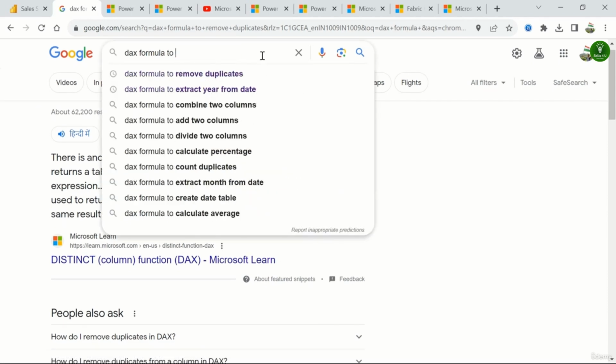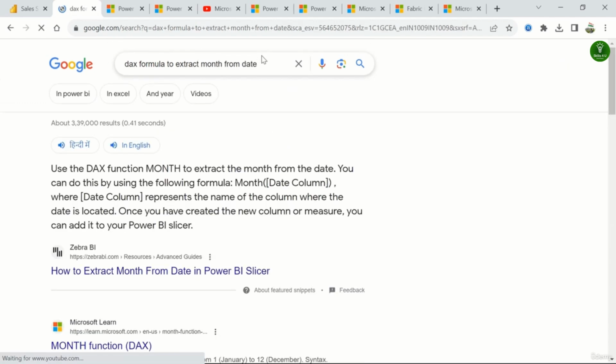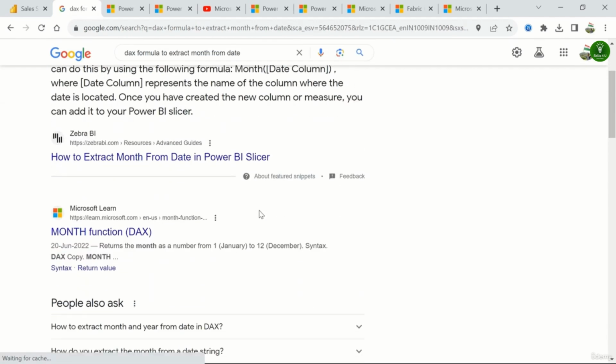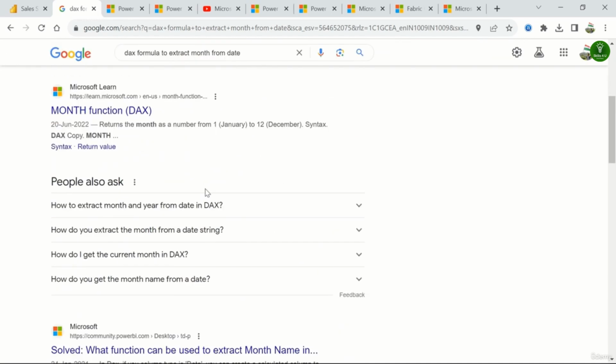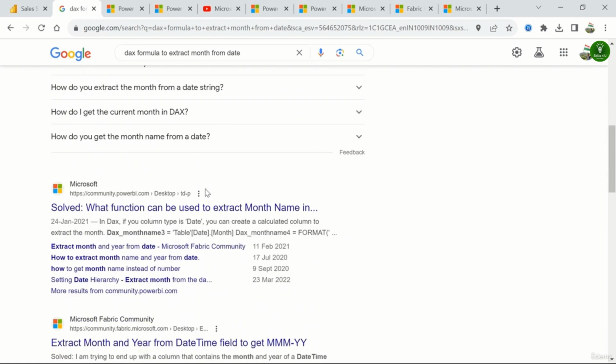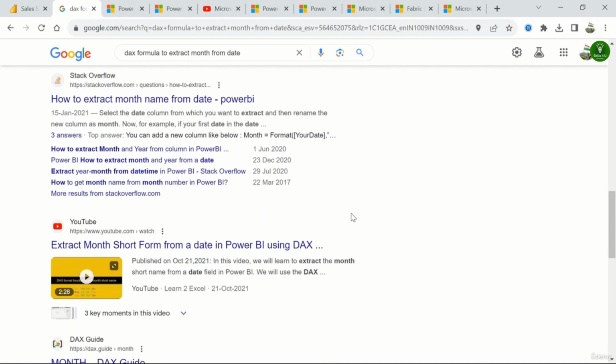Let's search for DAX formula to extract month from date. So you can use some functions that you will find over here. You will see some top URLs, you will see Microsoft documentation, you will see community responses, you will see Stack Overflow, and you will see a lot of responses from different people who have tried different solutions, and you will also get the working solution.